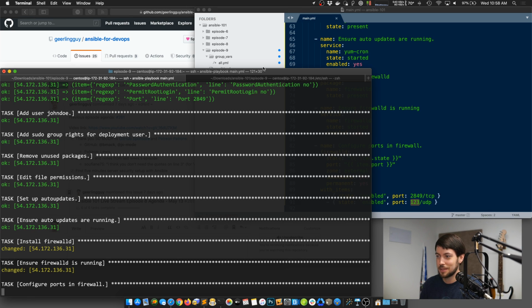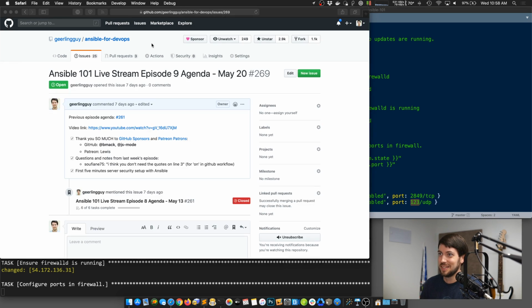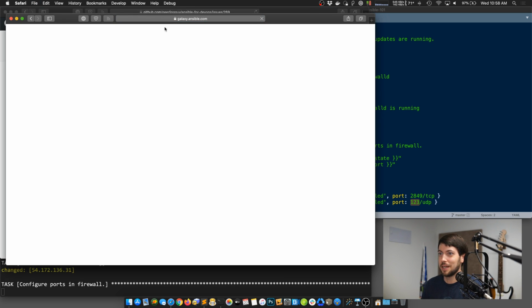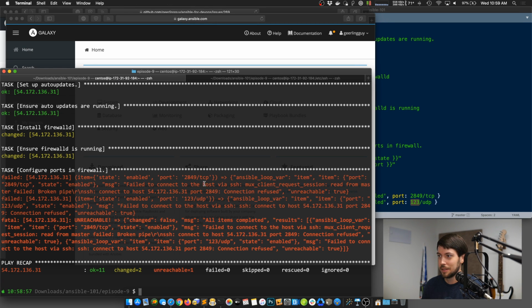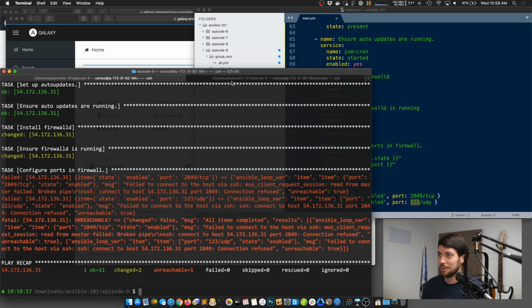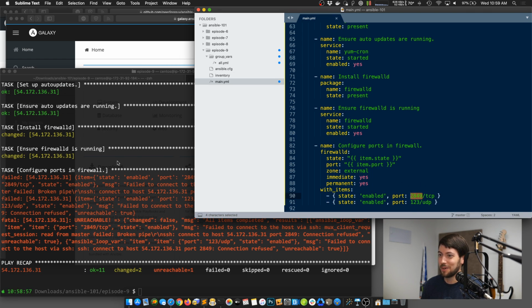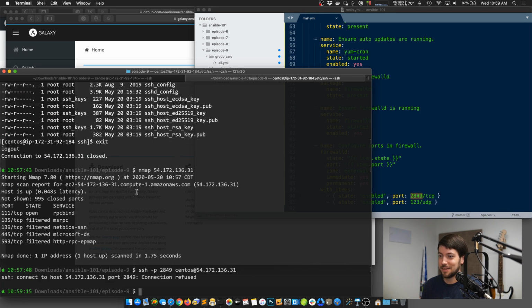And while it's doing this, why is it taking so long to configure these ports? This should be really quick. Live demos are always great. So while it's doing that, I will show you on Galaxy, I have a role. Well, that's really annoying. 2849. Oh, you know what? I wonder. Oh, I'm not logged into it either. I think I started the firewall and it probably blocks 2849 by default. And now I can't log into it.